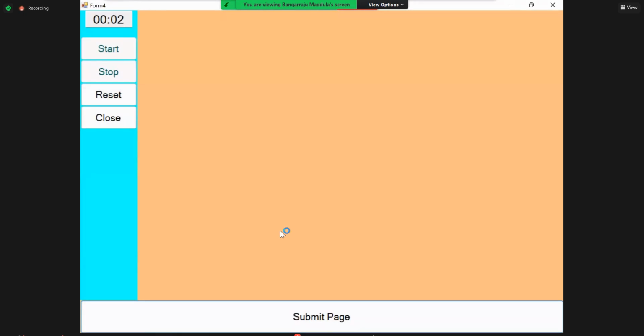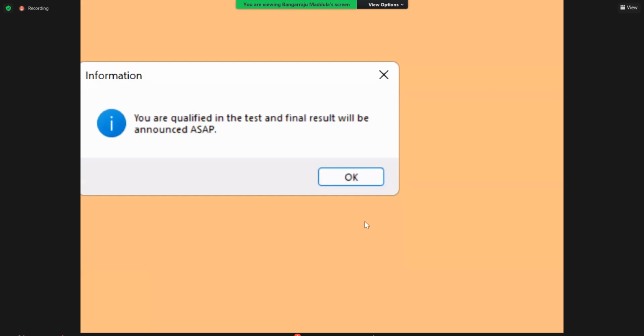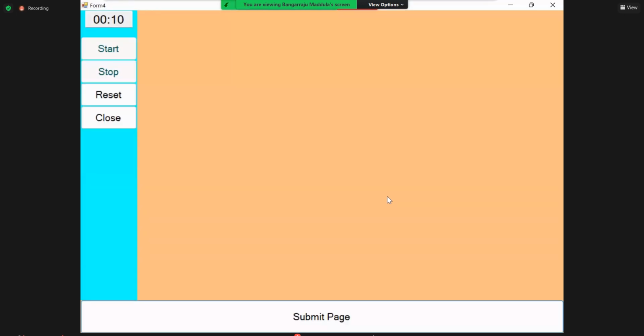So now, guys, if you look at this, the user starts writing the exam. Here all the questions will be there. Once the user finishes writing the exam, he'll click on submit. Immediately, first what will happen? The stop clock stopped, meaning you're on time. Then I'm showing: you're qualified in the test and the final result will be announced as soon as possible. And I'm just simply leaving this. Are you clearer or not?